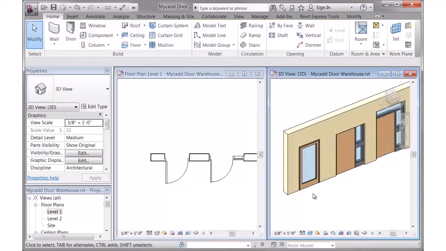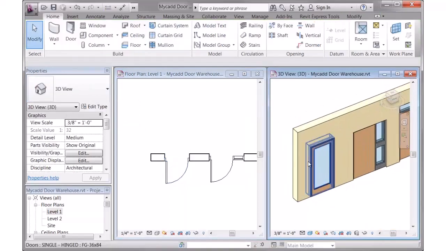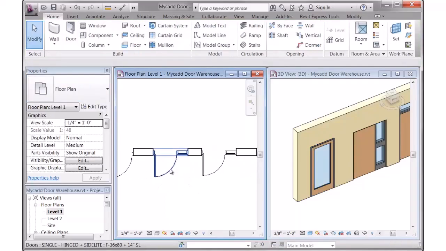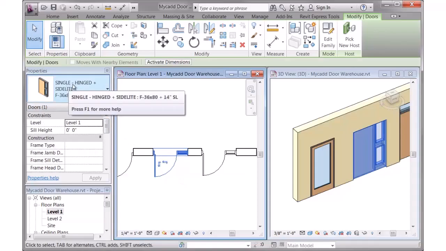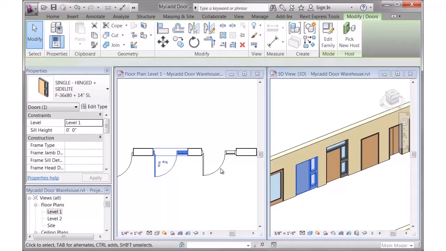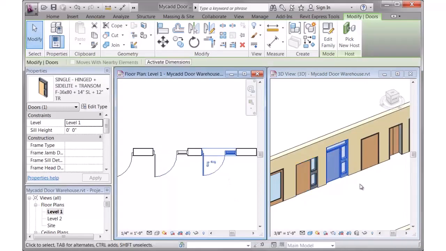You can see that here in the 3D view, full glass. The nomenclature comes from the Steel Door Institute for door elevation type names. So that's a single hinged, full glass 36 by 84. The next door beside that is a single hinged with a side light, and the one after that has both a side light and a transom.